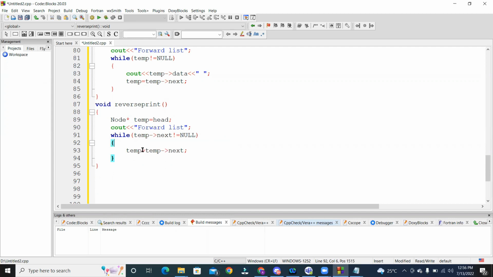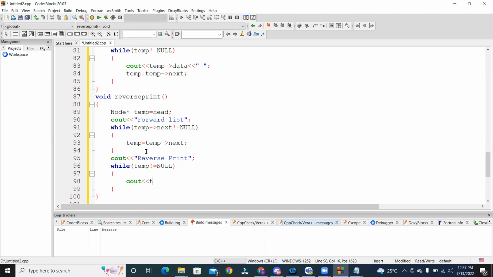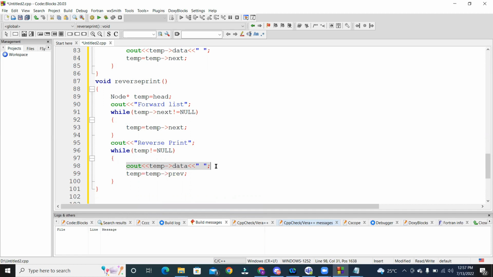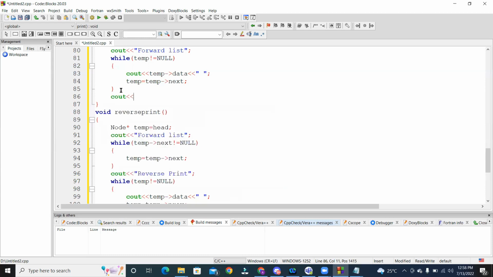Okay, I think it is fine. Now I'll write reverse print while temp not equals to null. Now I'll do the same thing. It is temp dot data. Now it will print the data and shift the pointer to the previous position. Now all you need to do is just changing the line here. Absolutely fine.